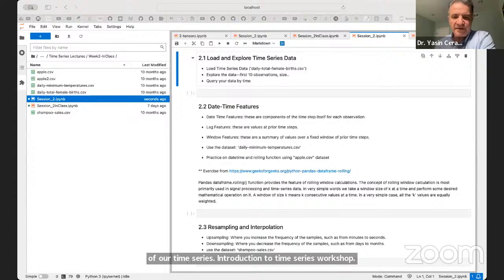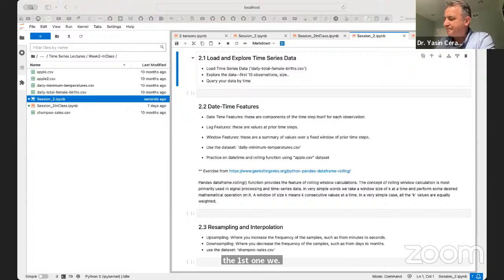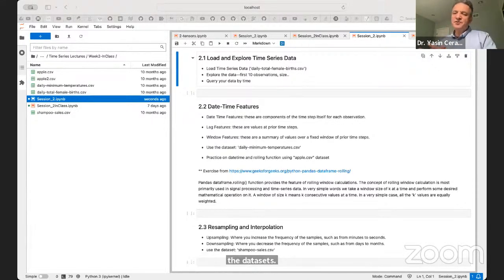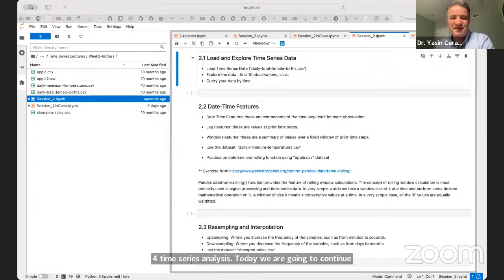I don't know if you guys participated in the first one. In the first one, we studied together how we can manipulate pandas data frames. We were trying to see how we can prepare the data sets for time series analysis. Today, we are going to continue with, again, data pre-processing. I'm not going to talk about any particular time series models. I think pre-processing the data is very important, and it's going to be very time consuming.